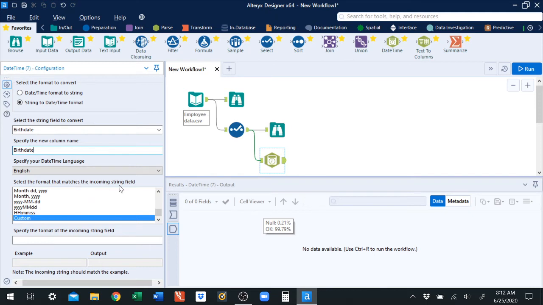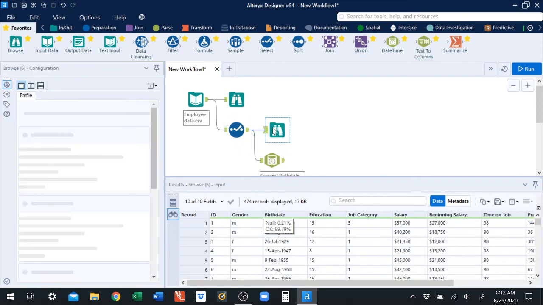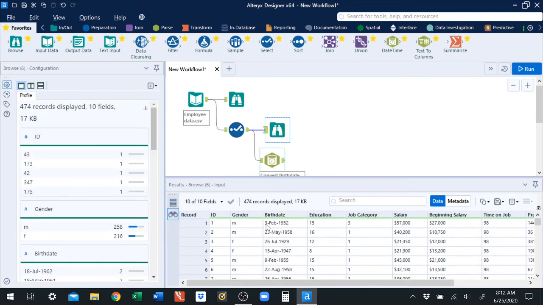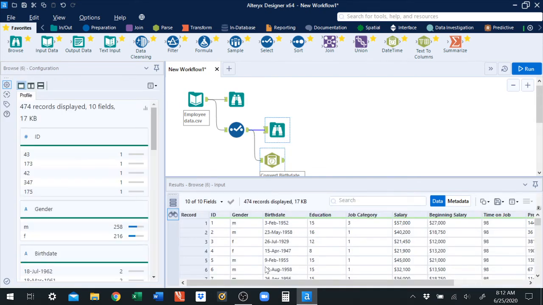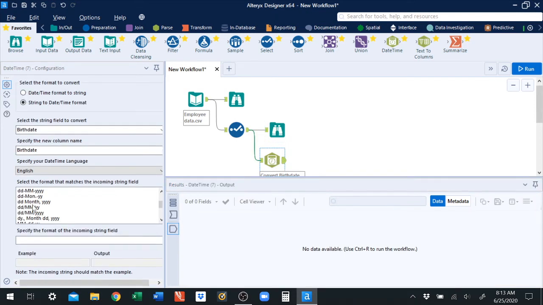Alright, select the format that matches the incoming string. Birth date, what format is it in? If we go look at birth date here, it's in the format day, dash, month, dash, year. So we go back here, and we're looking for the format day, dd, dash, month, but no period, dash, year. If you look here, it's day, dash, month, no period, an abbreviation of the month, 3 letters for the month, and then dash year, the complete year. And I don't see that format anywhere in here. If you look at it carefully, that format is not here. You can look through it. This is as close as it gets, this one right here.